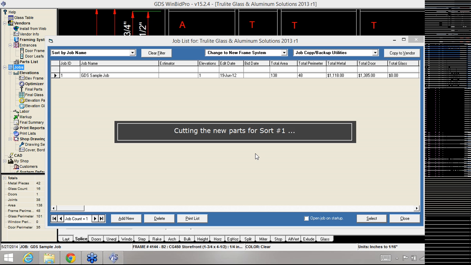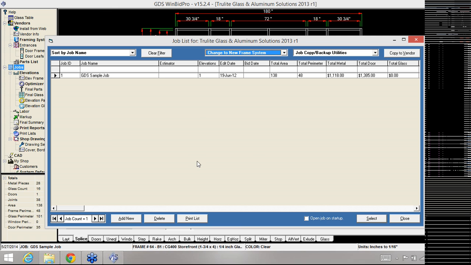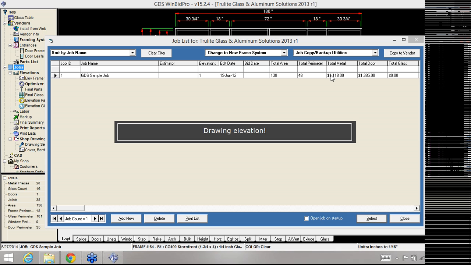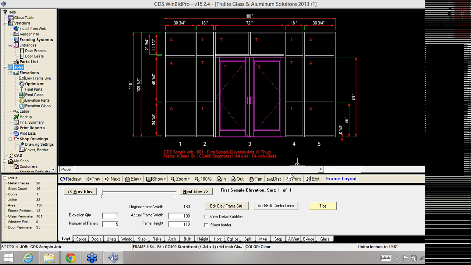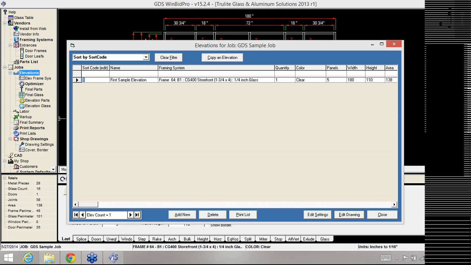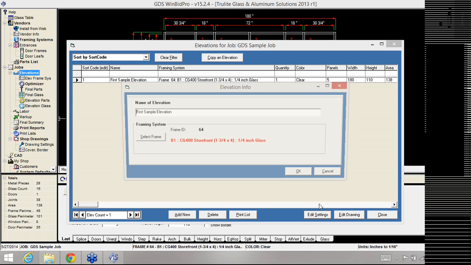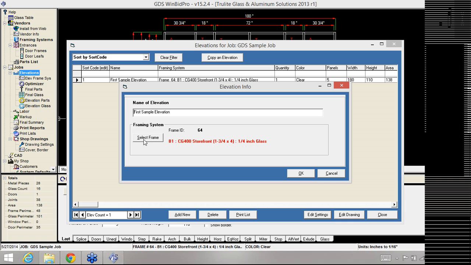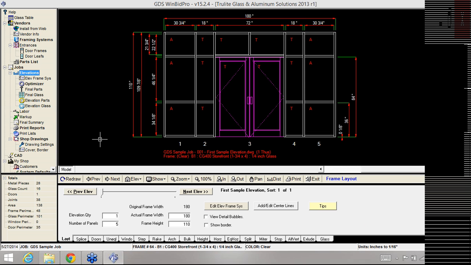Now it's going to update the job with that framing system that I just selected. It's going to redraw the elevation, and then I can hit Select here to get back to the elevation screen. So there was only one elevation here. The other way I could have done it was gone to Elevations. It's showing me the elevation in the job. I could have hit Edit Settings and hit Select Frame and changed it then. A few more steps, but that's how I could have done it.